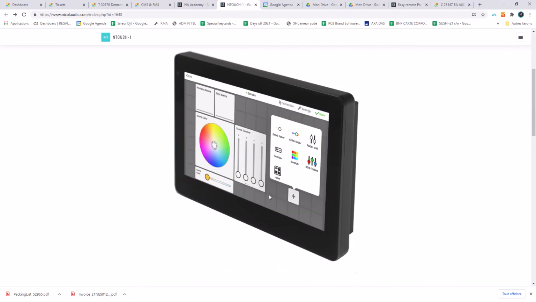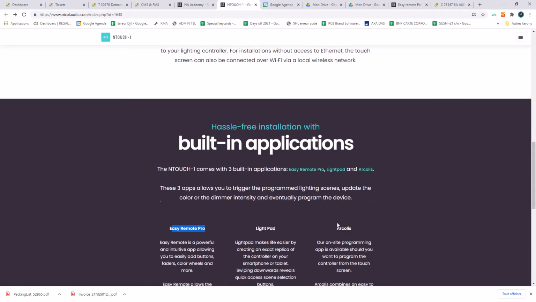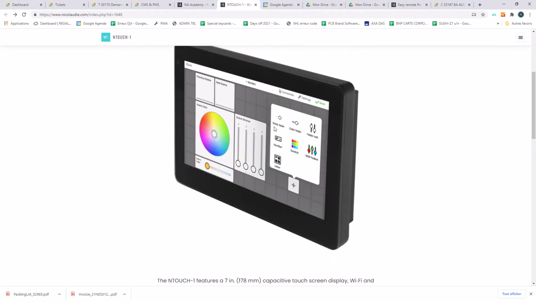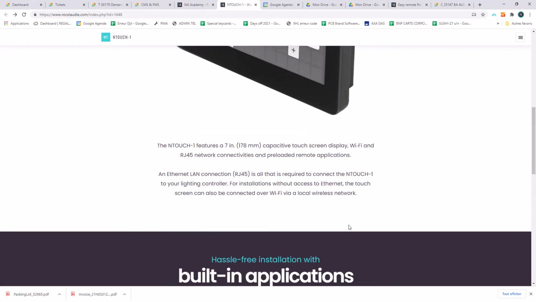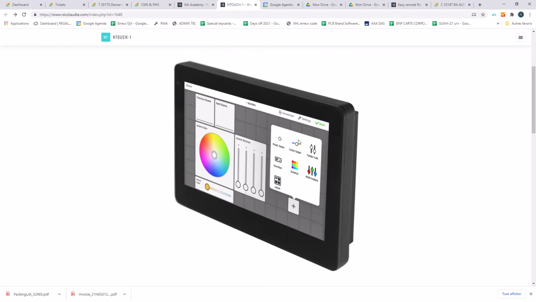Lightpad, which is basically a simple remote control. Nothing to program. You open the app and it shows you the available scenes on the connected controller, so nothing to do. And the last one, Arcolis, which is our on-site programming app. I know this product is more for remote control, but we've offered the possibility to load the Arcolis application in order to program the device should you want to do it. So I think that this is a very important product for the DINA. Imagine again a conference room, you've got the controller that controls all the lights in the building.